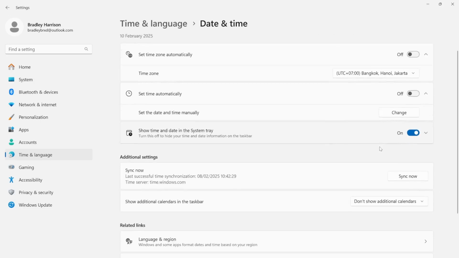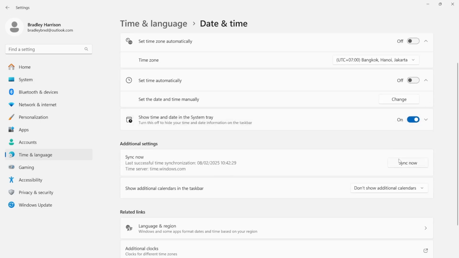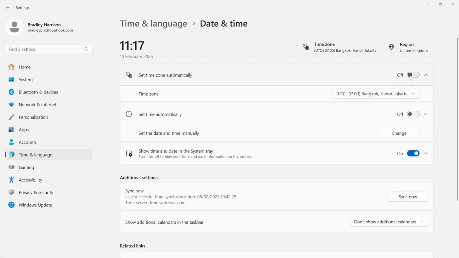Any updates will then take place. You can click sync now if you want to as well. But that's how you can change the date and time manually on Windows.